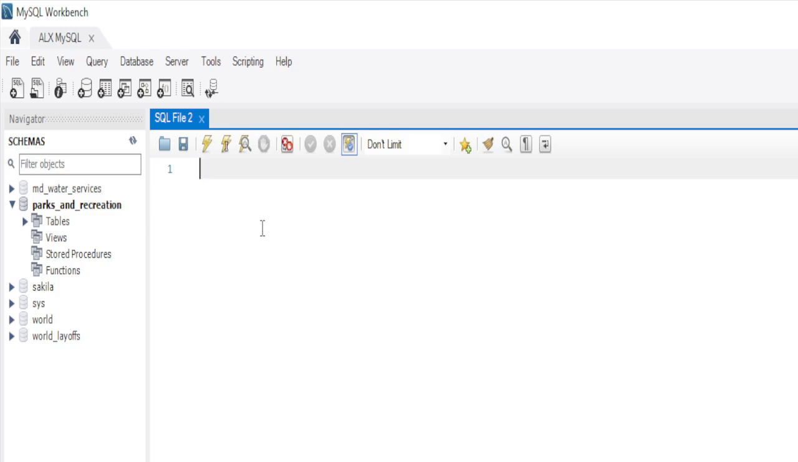String functions are built-in functions that allow you to manipulate and process text data. They are very important when you are cleaning, formatting, or transforming string values stored in database tables. There are several string functions. We are going to look at the basic ones.